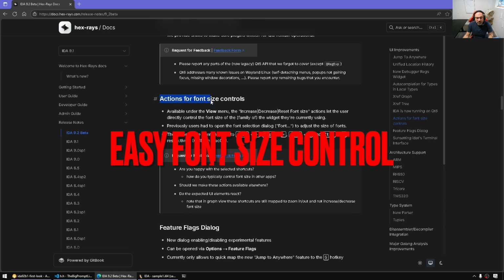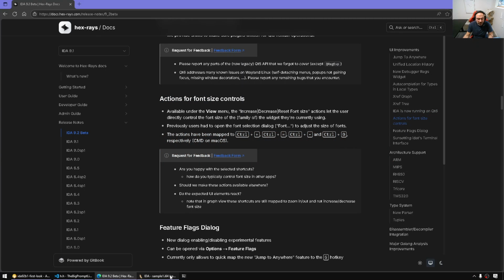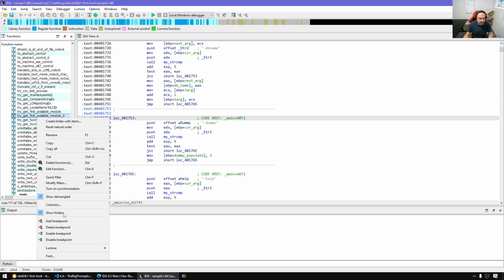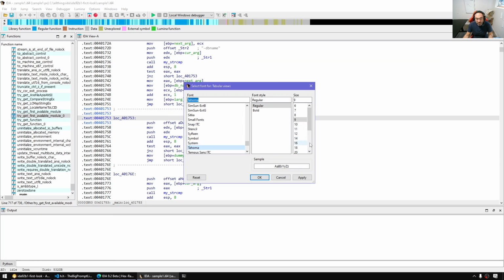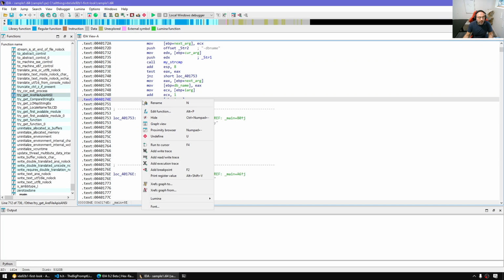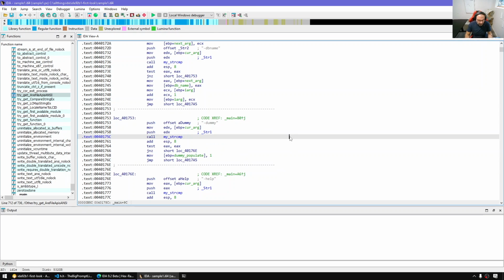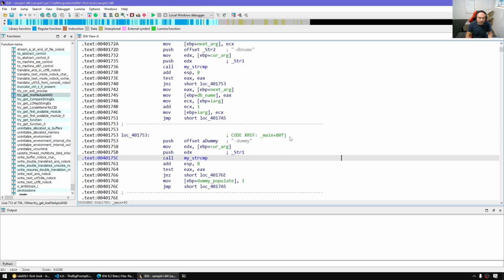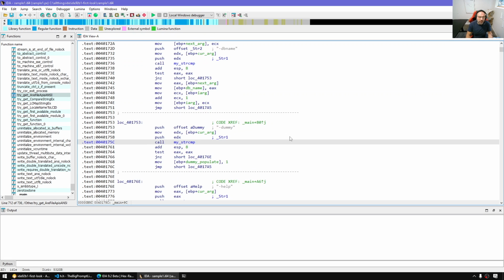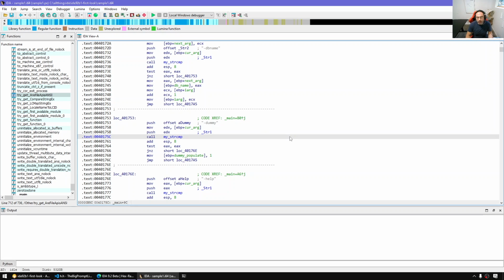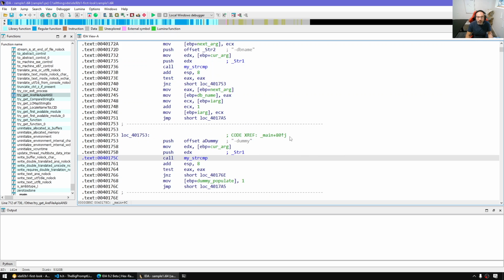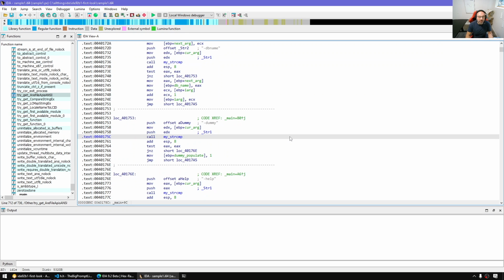Another convenience here is actions for font size. Back then, we had to right click and select the font per widget. Now there's a hotkey, so we can press Ctrl plus or Ctrl minus. I find this very useful. Let's say if you're giving a training or presentation, it's very convenient to quickly increase the font size.